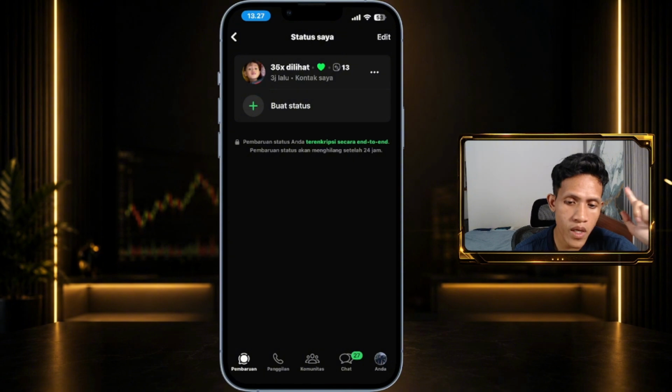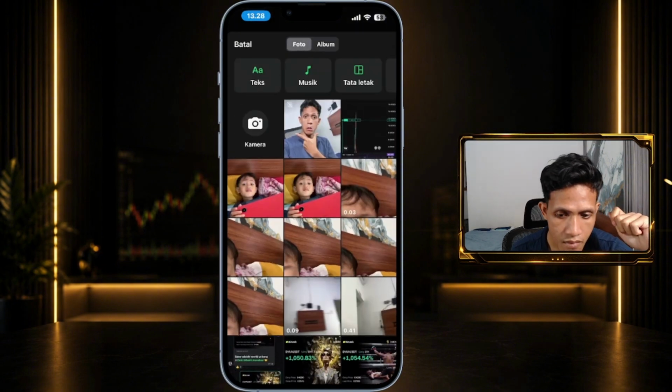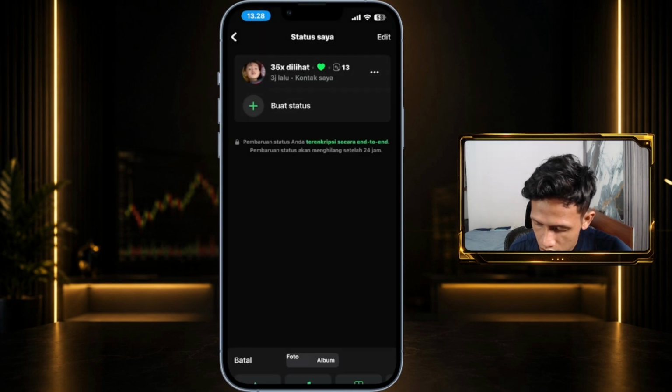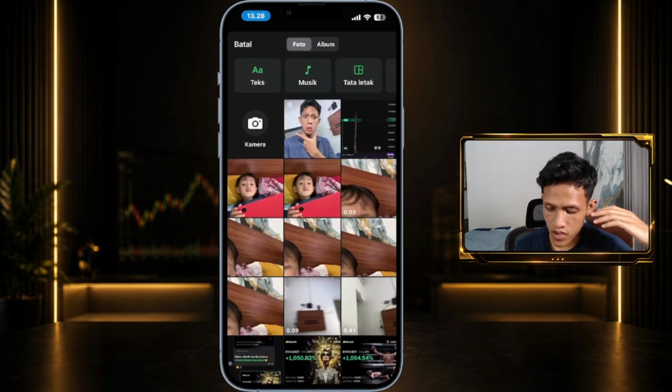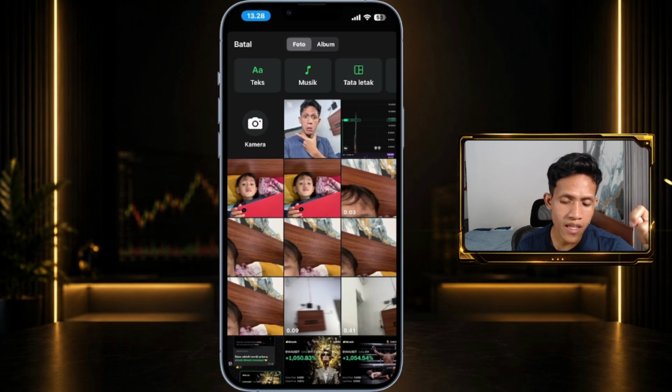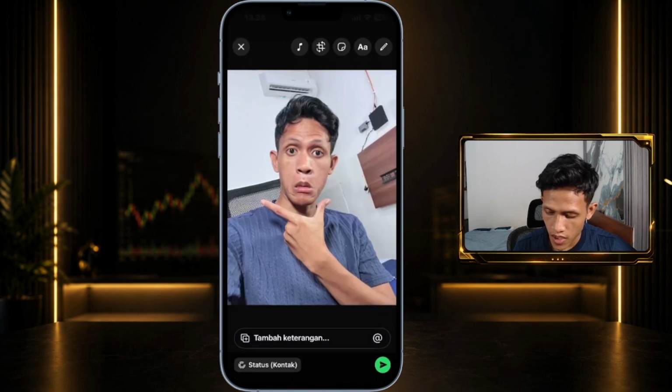First, open WhatsApp status as usual, like this. Open WhatsApp status like usual. You can choose text or photo, but choose the photo you want to upload. This trick only works with photos, okay? Maybe I choose this one.